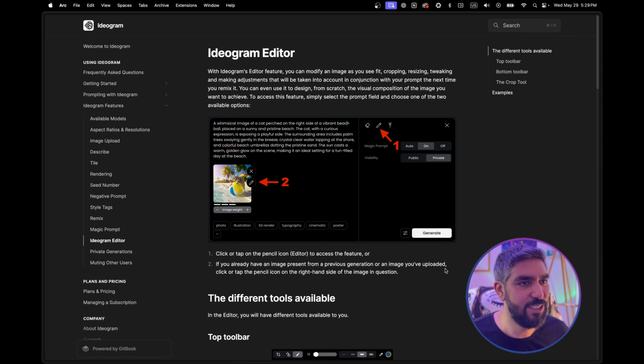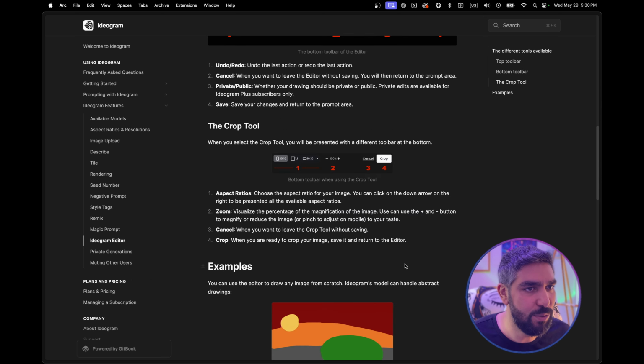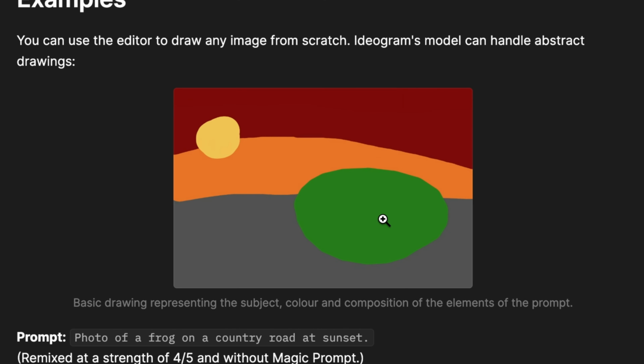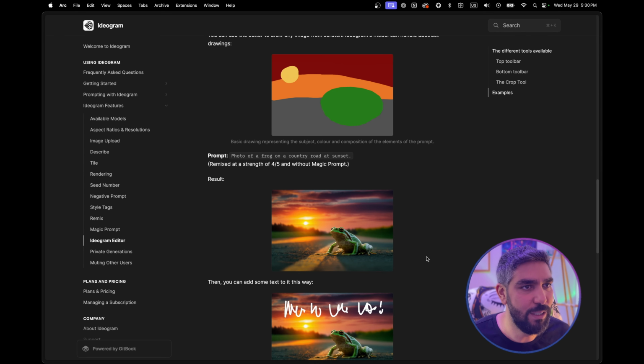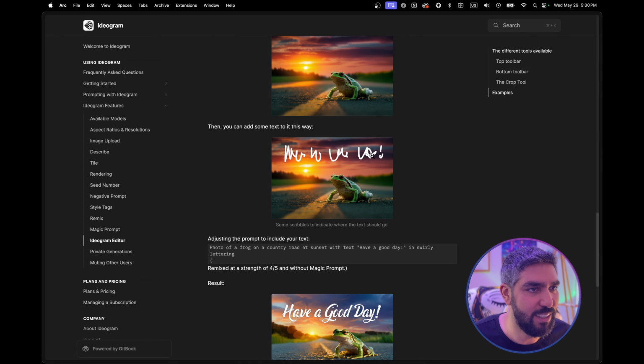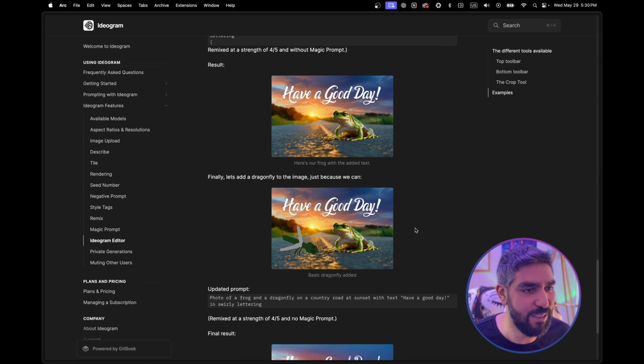Another really cool feature they just added is the Ideogram editor. You can click on the edit button on any image right there, and it will allow you to actually draw with your mouse or your pen just simple shapes, and it will convert them to actual images using your prompt. So you can really control the structure of the image. Let's say you want text here, and it will add the text for you. All you have to do is doodle yourself some shapes, and then it will create the image for you.